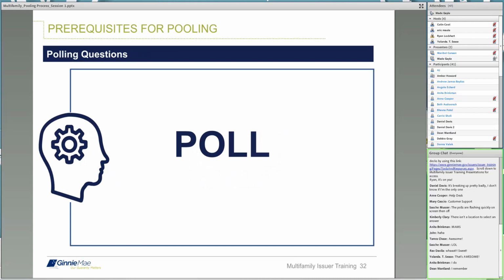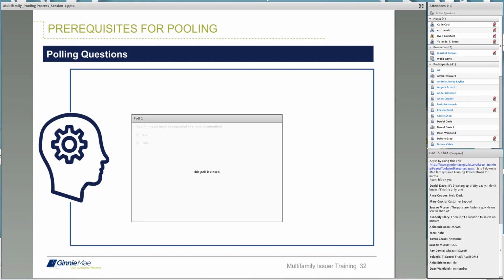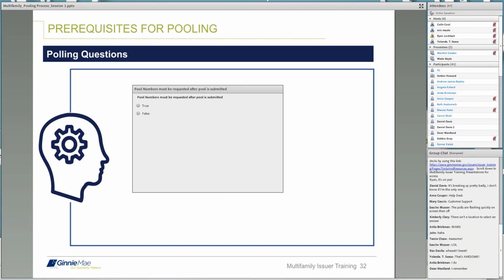Okay, poll. Now I think what we were looking at earlier this morning, this is where it should have been. So let's see if we can run this poll and see what we can get from the team. Pool numbers must be requested after pool is submitted. Nine people. Let me see if anybody thinks differently on this one. And then I'll write them down and I'll know what to do at the end of the show.